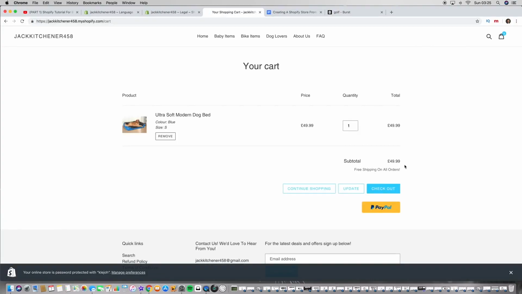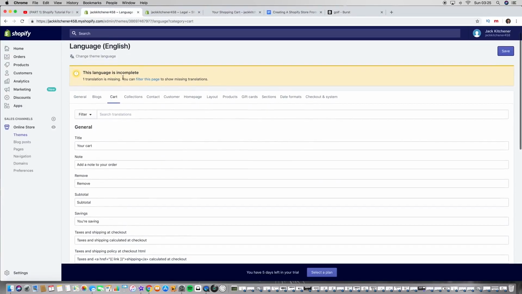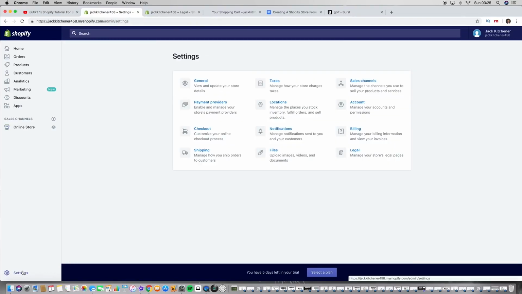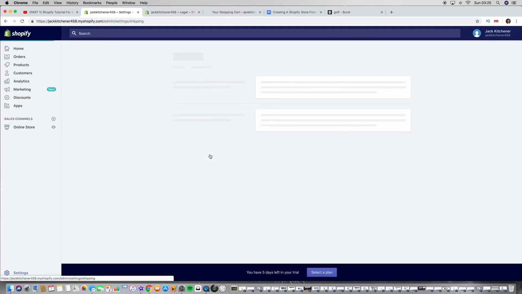Free shipping on all orders. So as you can see, it looks a lot better. Anyone reading that, if anything, it's going to encourage them to keep on going and actually complete the purchase process. So that's the checkout language done and the settings for checkout done. We'll move on to the shipping rates then.